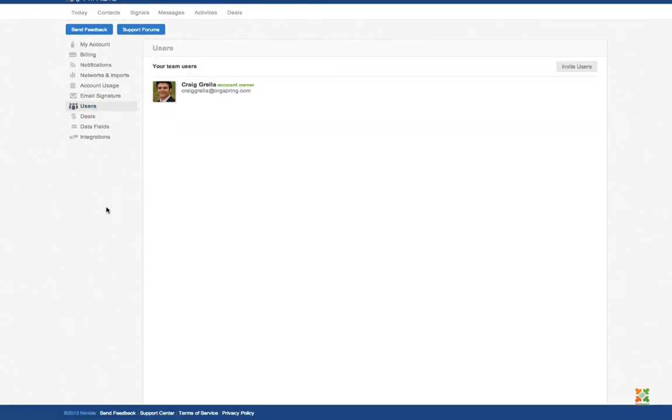The next section is users, and this will list all of the users that are currently tied into your Nimble account. This particular account is a test account, so it's just myself here, but if you have other users on your team, you will notice those users listed here, and you can interact with them through this panel as well.